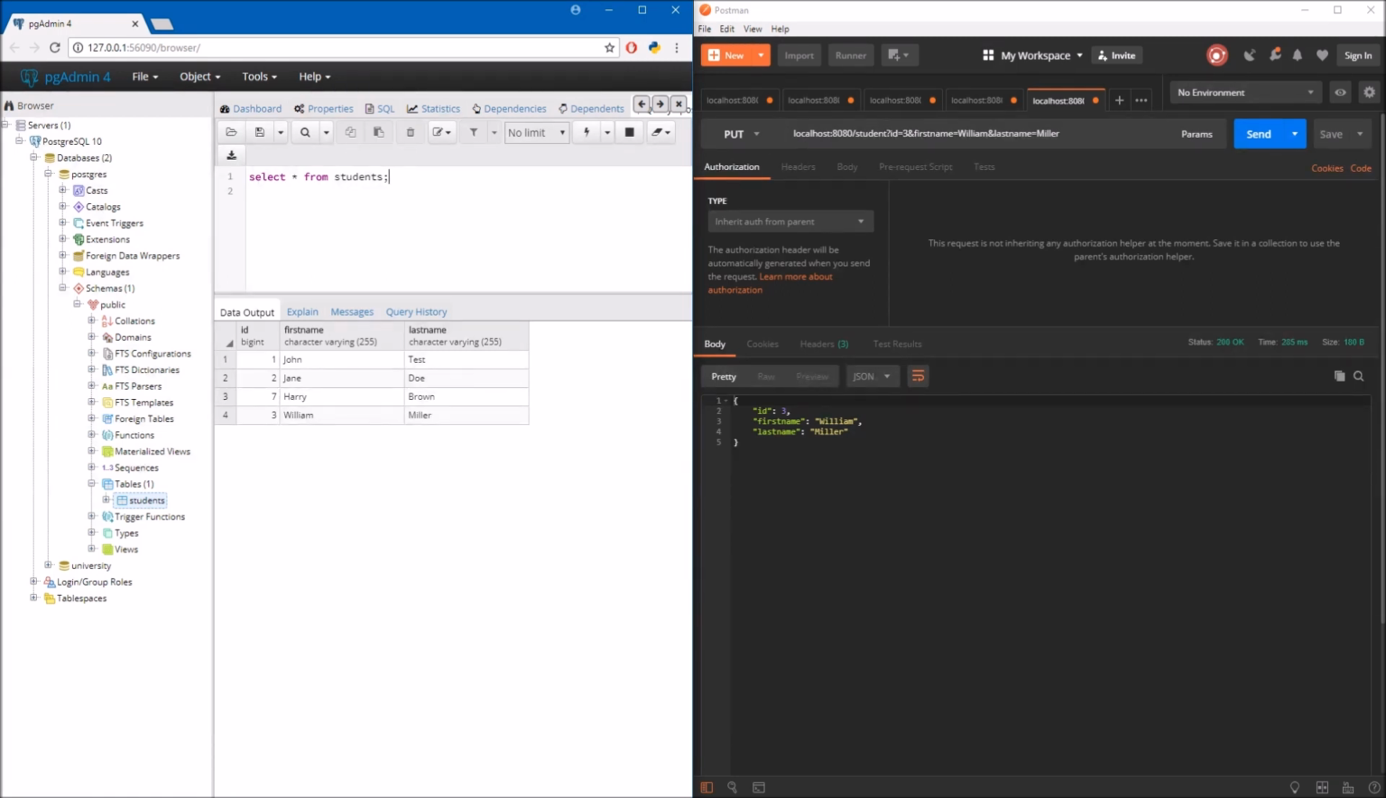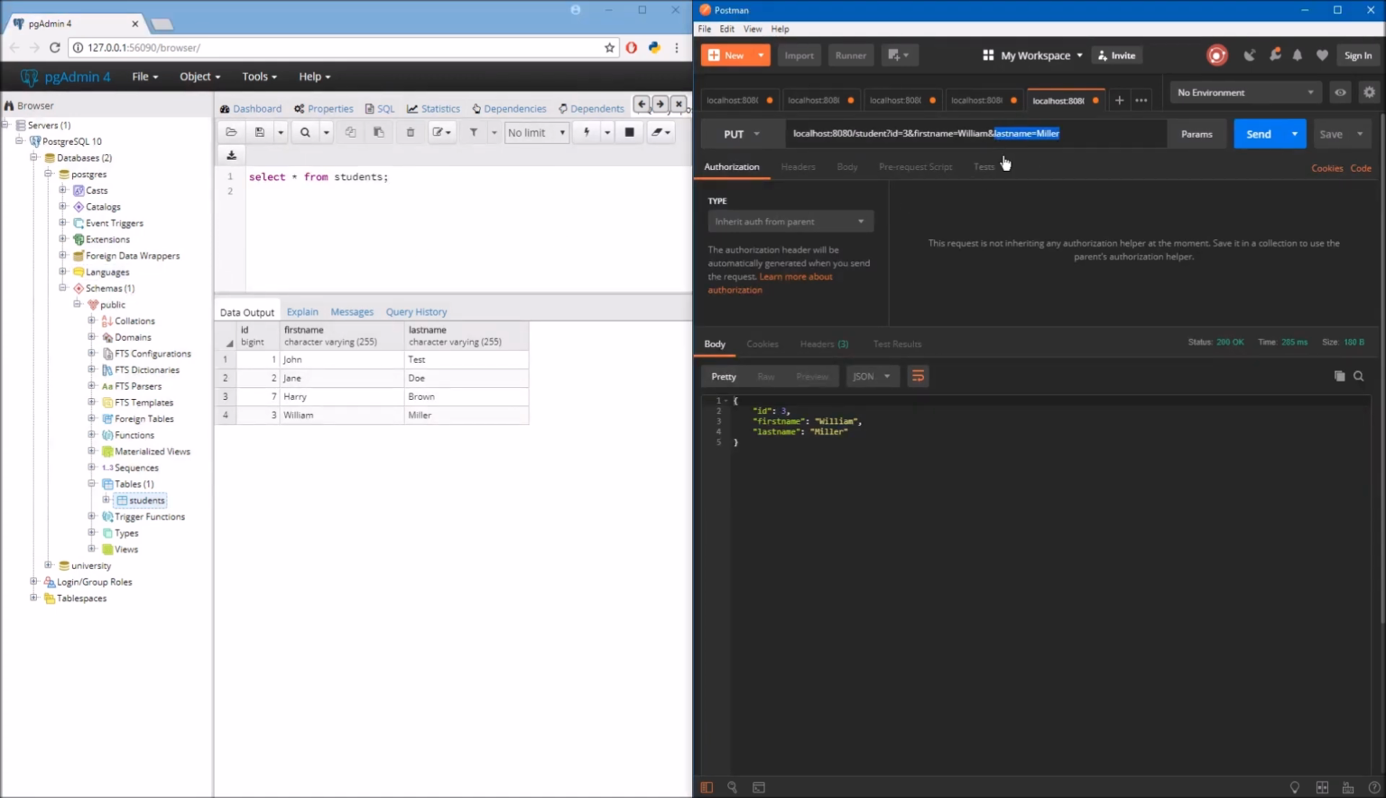Okay, so now we will make a small experiment. We will check if our validation is working. We will delete the last name parameter. So we will have only first name and the ID. And we will set it back to Will. And now let's press send. And we got an error because the last name is not present as a parameter.